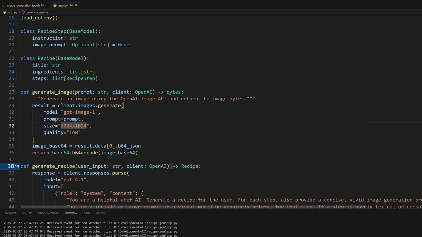Now, to get an actual image from a prompt, we're going to make this function here. It's called generate image. Takes in a prompt, takes in the client, returns bytes, which is the raw data of the image.